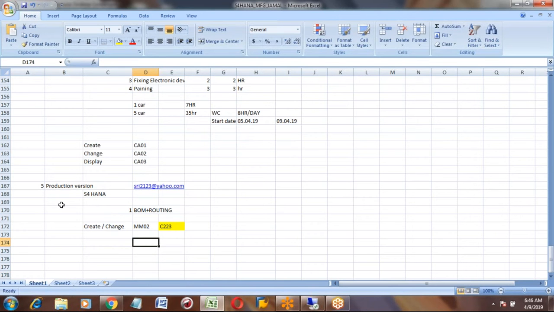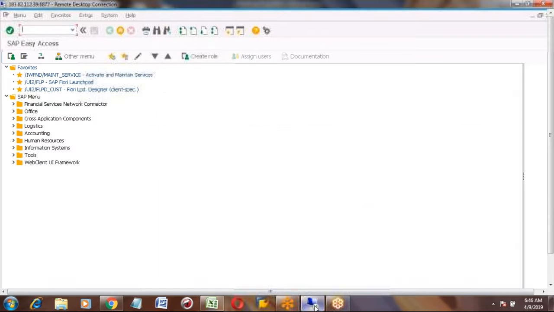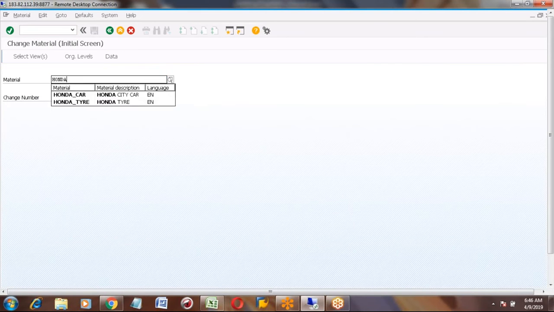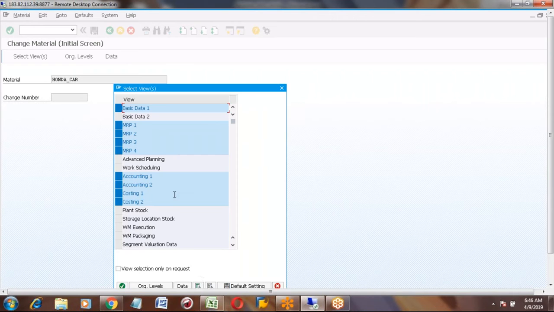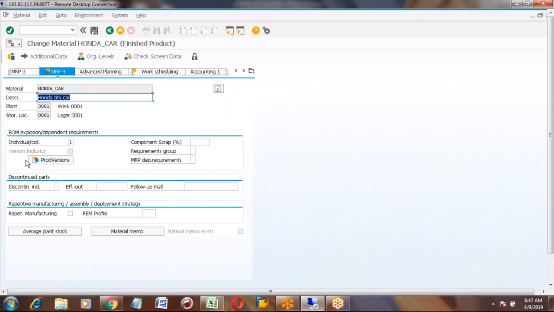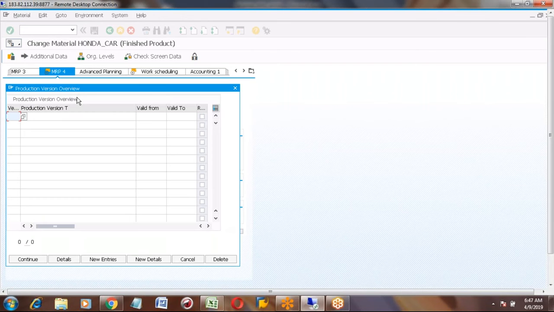Now I will show you this transaction code. First I'm showing you MM02. So our material is Honda car. The production version can be maintained either in the MRP4 or the work scheduling view. You can select one of them. Here you can see in MRP4 you have a button, Prod. Versions. This is nothing but our production version. You click on this button and one screen will appear.